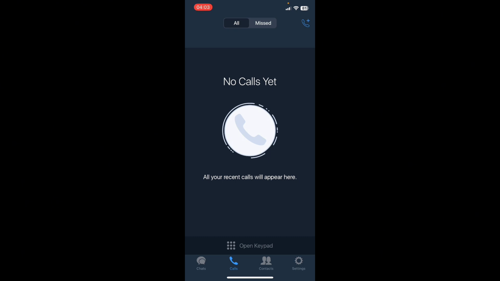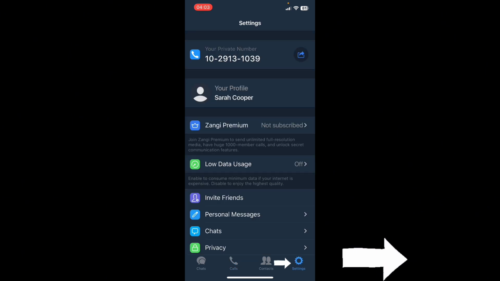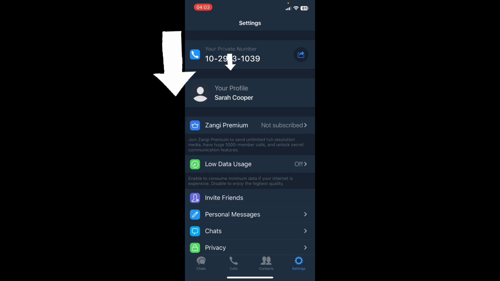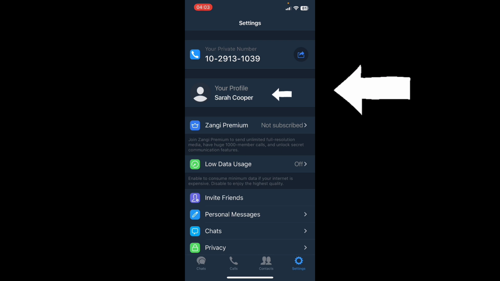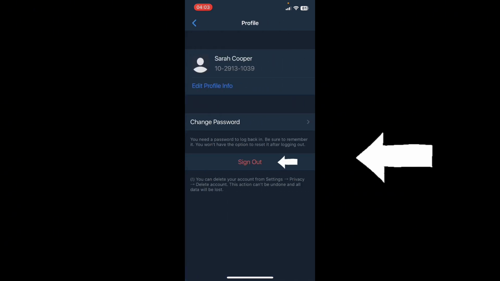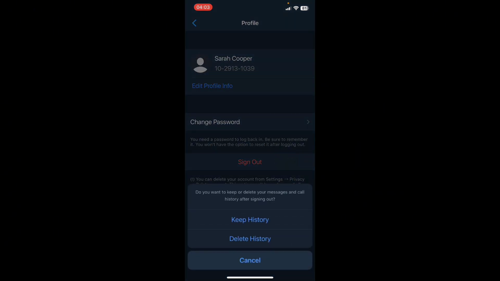Now on your screen, at the bottom you're going to see options like chat, calls, contact and settings. Tap on settings, then select your profile option, which is right below your private number. Tap on your profile, then select sign out from your screen.